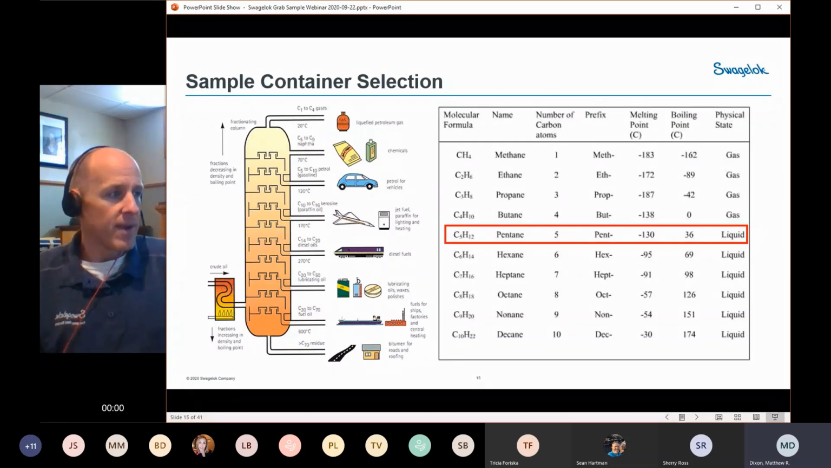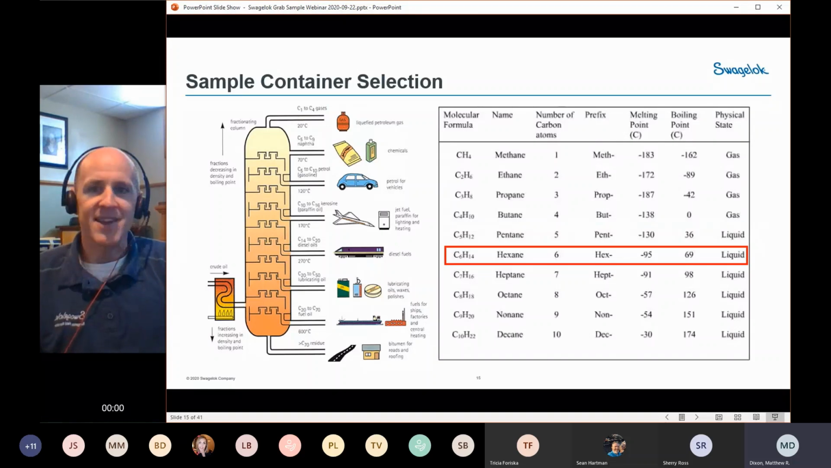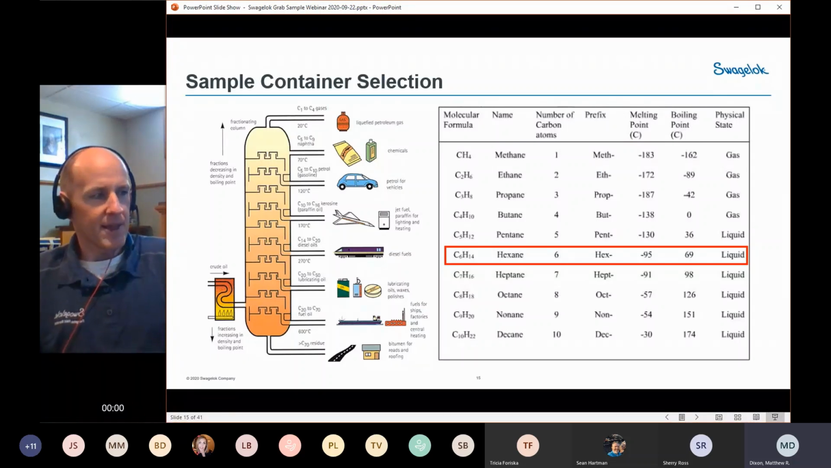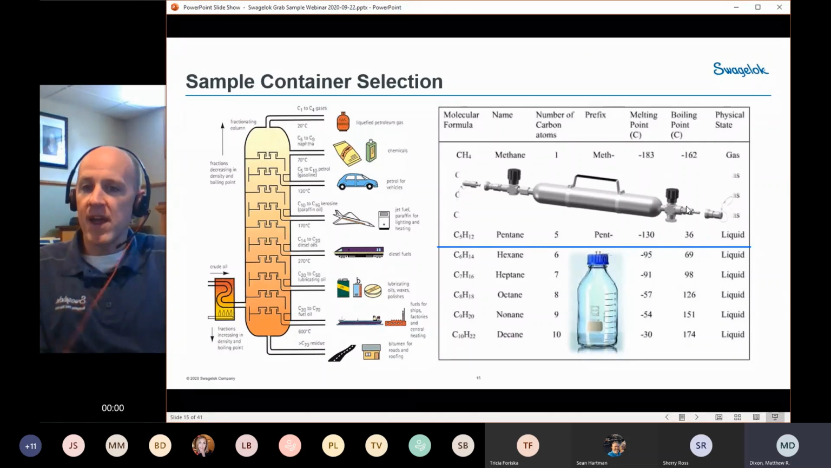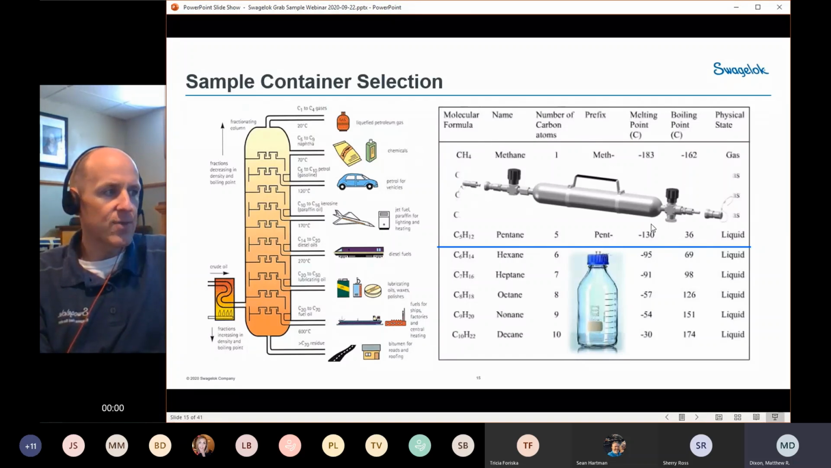Compare that to hexane, the one below it, 69 degrees C. Okay, that's quite a bit warmer. It definitely doesn't get up to 69 degrees C here or anywhere else on this planet. So I think it's pretty safe to say that is a non-volatile sample. So that's about where we would draw the line. Between hexane and pentane, that's a good place to draw that line. So anything below that, we could pretty safely take a sample in a bottle and not have to worry too much about that sample changing phase on us. Whereas anything above that line, that's where we need to worry about containing that sample a little bit better. And so in that case, we would probably want to use a sample cylinder.